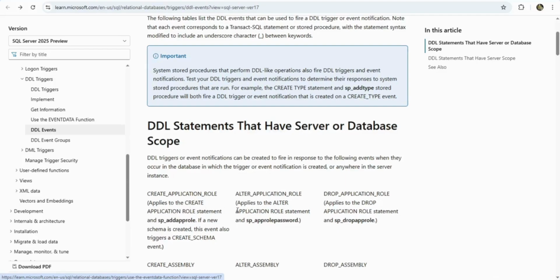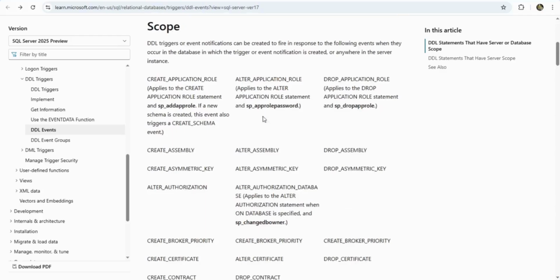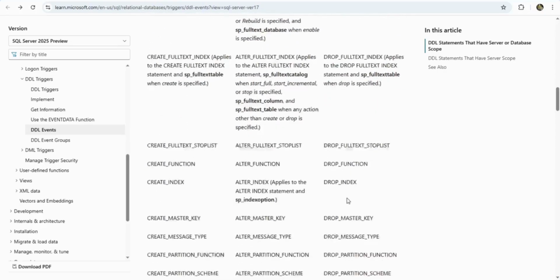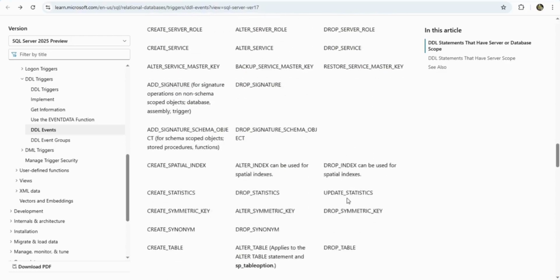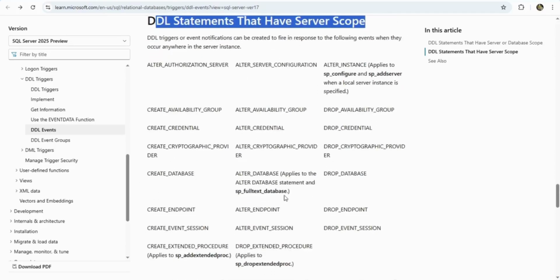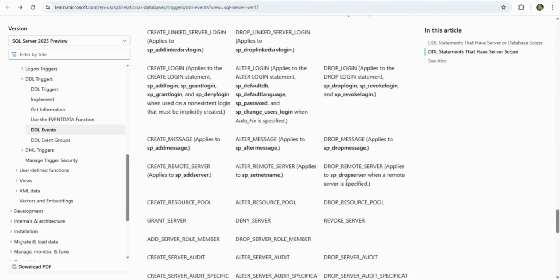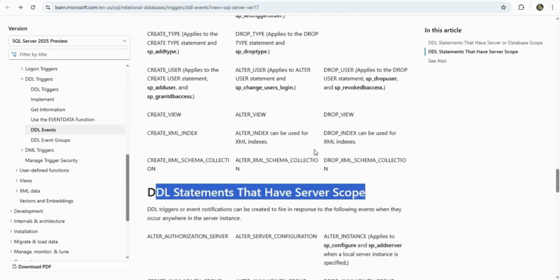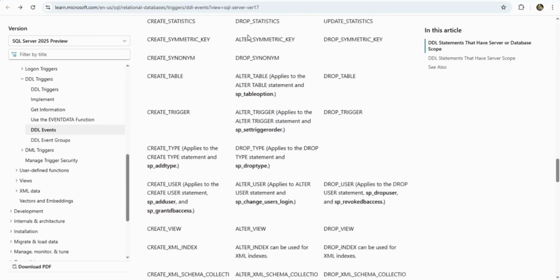So it becomes very easy to understand which DDL commands are covered under which scope. Here, for the database scope level DDL statements, you can go through this list. And if you want to go by the server level scope DDL statements, they are also listed here. Both these links I am giving in the video for your latest reference.